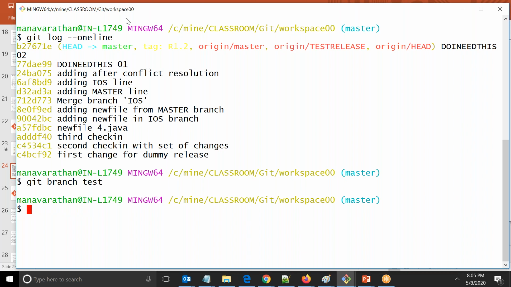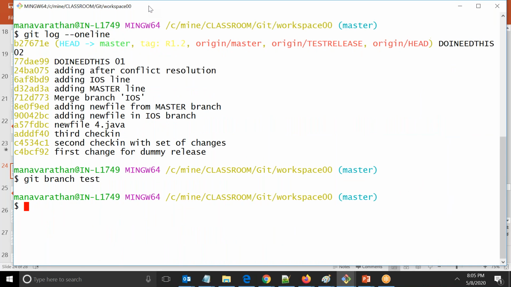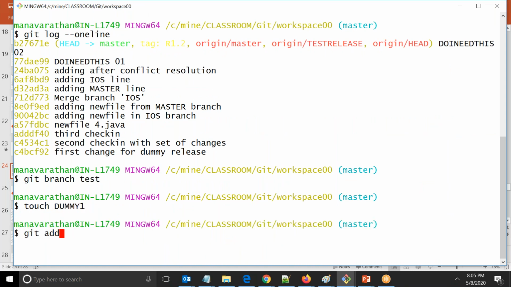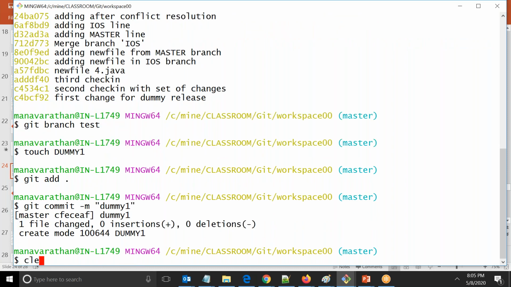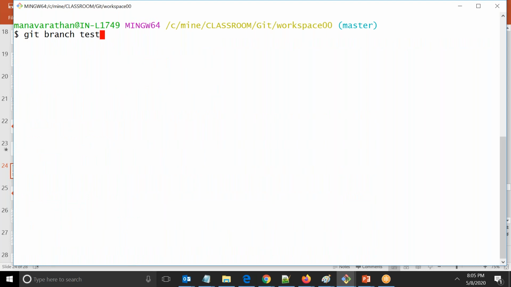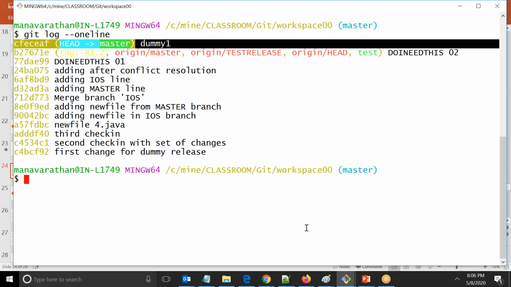Before going in, like I said, the scenario is that we will first create a commit on the master, and then we will go to the new branch and rebase. So here on the master, let me just create a file called dummy1, and we'll add this. Now let's take git log. We would have got a new commit ID on the master.